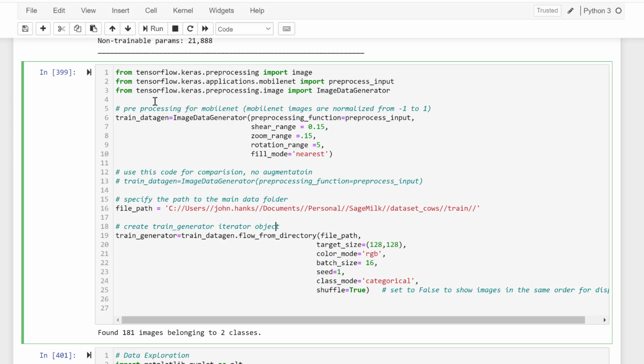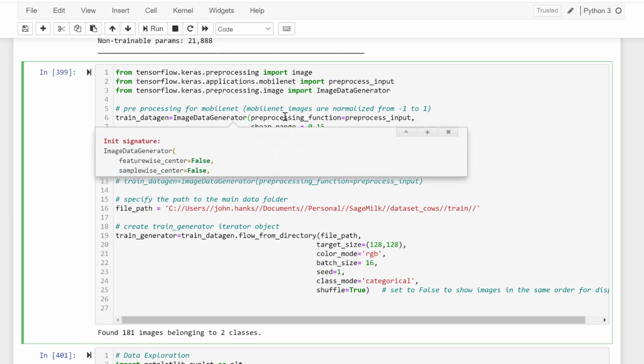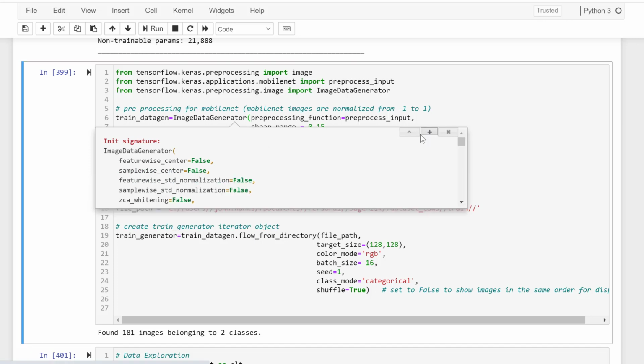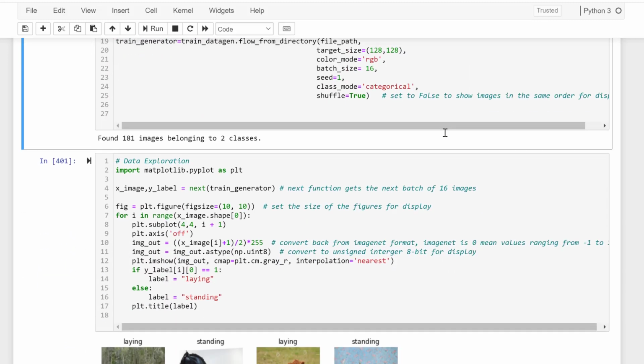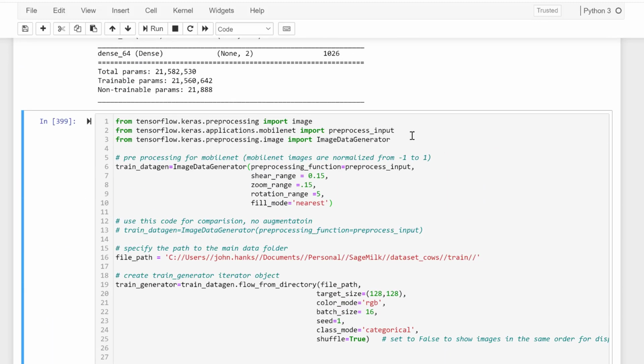I set up the parameters here, and then as I acquire the batch of images from file, I can apply these different parameters to that batch of 16 images. So it randomly does, for example, a zoom between plus and minus 0.15. It randomly does a rotation between -5 and 5 degrees. And if you want to see the details on each of these functions, you press Shift Tab, place your cursor right after the first paren, and it gives you the details for each one of those functions. Okay, let's just go ahead and run this.